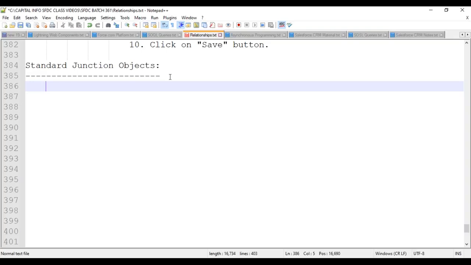So now tell me, generally a junction object will be used to implement what? Many-to-many association, right? Whenever you want to map a many-to-many association between two objects, it is not possible directly. So to achieve that, we create one more additional object that is called a junction object. The junction object will be associated with both parents with two master-detail associations.